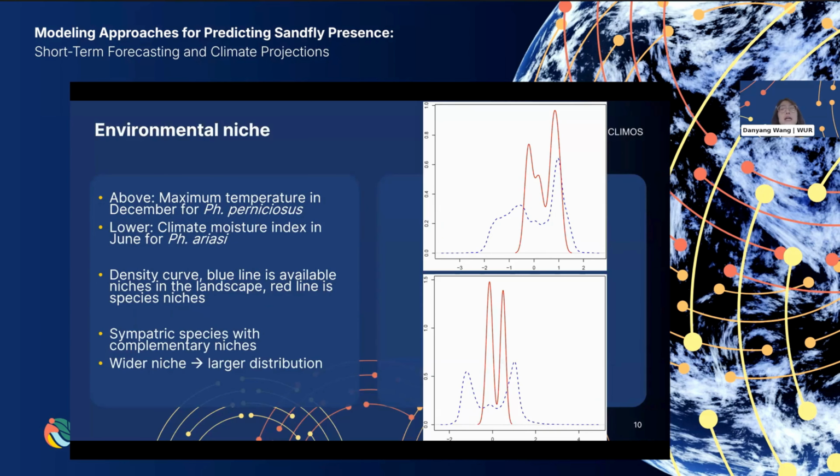Okay, this is my last slide. This is basically the response curves of the two species that I show here. The top one is Phlebotomus perniciosus, and the bottom one is Phlebotomus ariasi. These two species occur sympatrically. That means they occur in the same region.